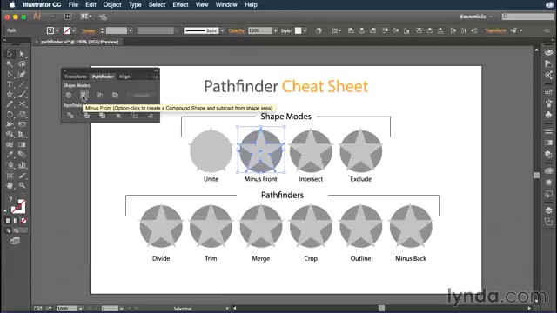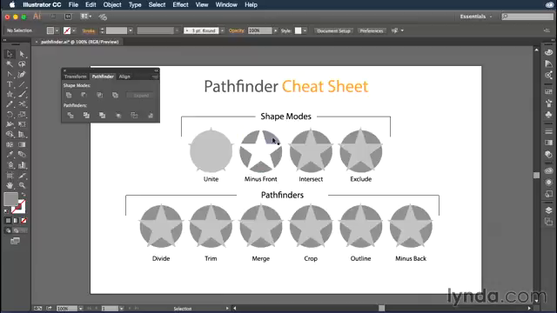So I could actually throw in a modifier key here, but in this case, I'm just going to click it, and basically what it's going to do is subtract the front object from the back object. So you can see there that it basically just punches a hole through the underlying object.